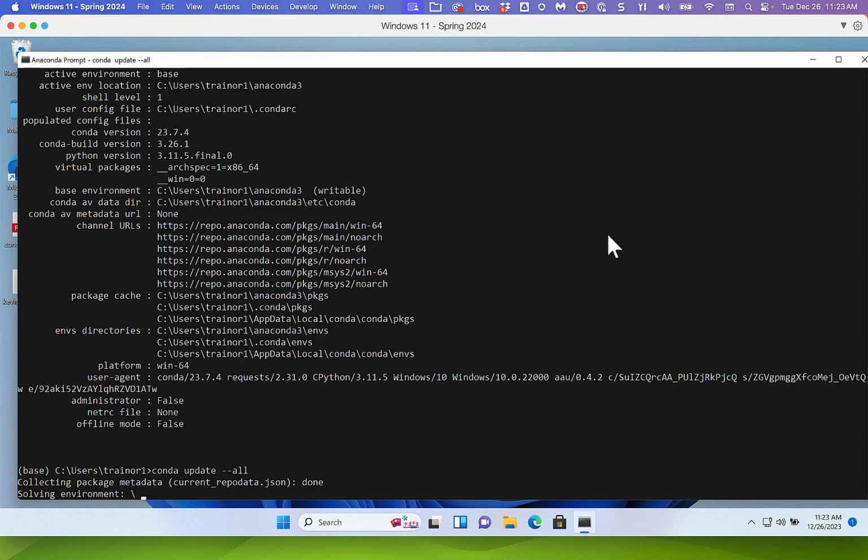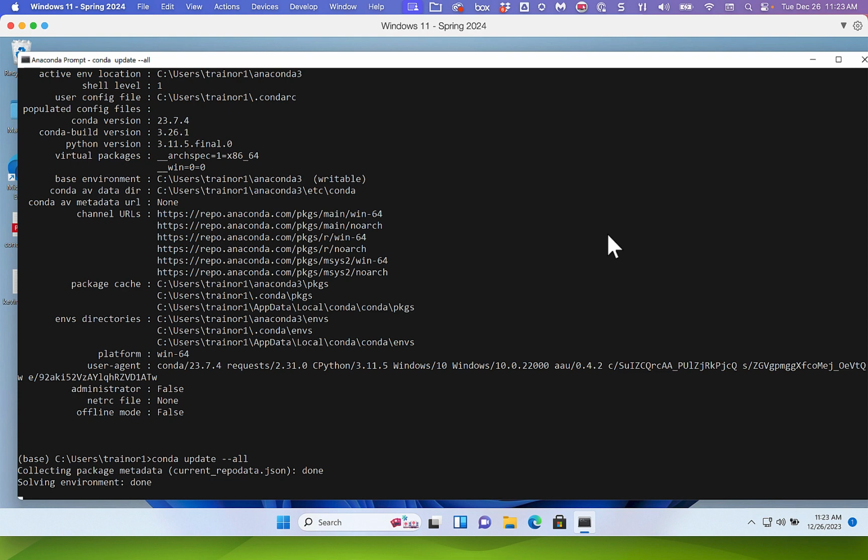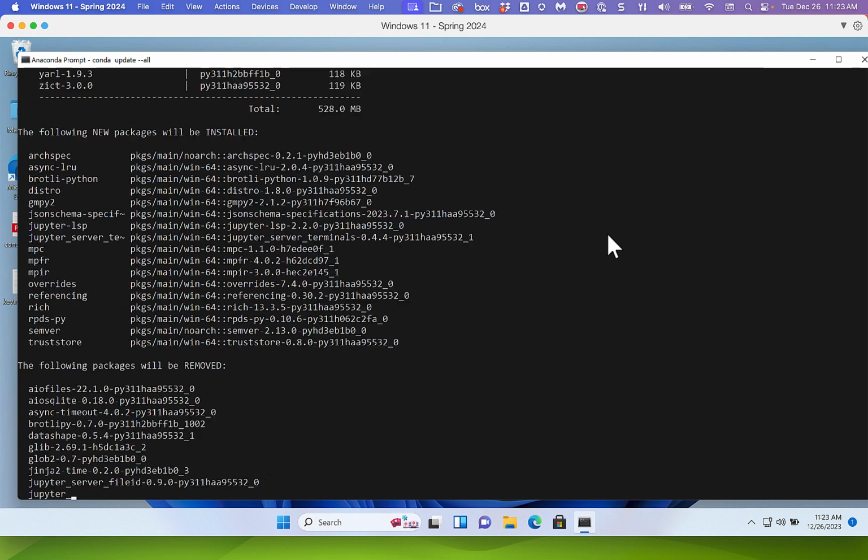How long this is going to take depends on a number of things: how fast your computer is, how fast your internet connection is, and how busy the Conda site is. So there can be a lot of variability here. I think this is going to go fairly fast today till we begin the downloads.